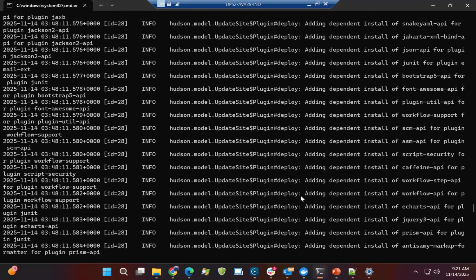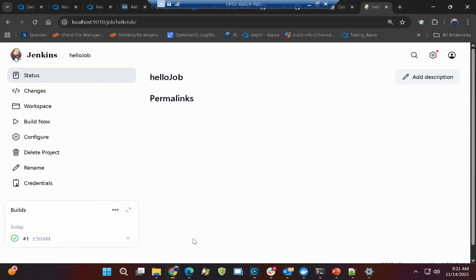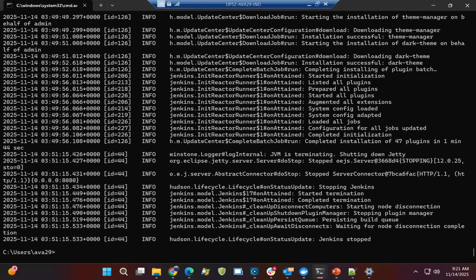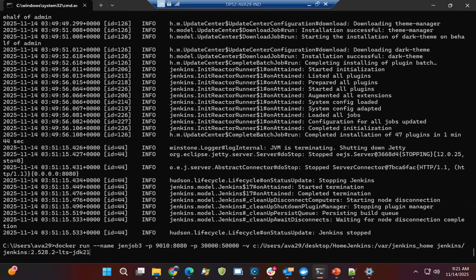Now if I come here, I got this one created. Okay. I'll stop this one. Control C. Stopped. Now it will not run on 9010. What I'm going to do, I'll create another container with the name job 4. Okay. 9080. 6,000, 60,000. That's it. A new container will be created on the port number 9080. Press enter.